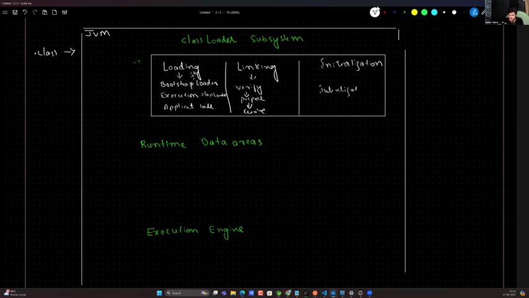What happens here? Please understand this. At least you should have a picture. All of them are part of the class loader subsystem. That means these things are happening when your class is getting loaded into JVM's ecosystem. What are the things happening? During the loading, your entire Java code, whatever you have written, will be loaded into JVM's ecosystem.